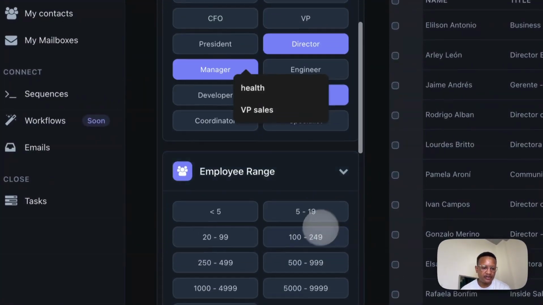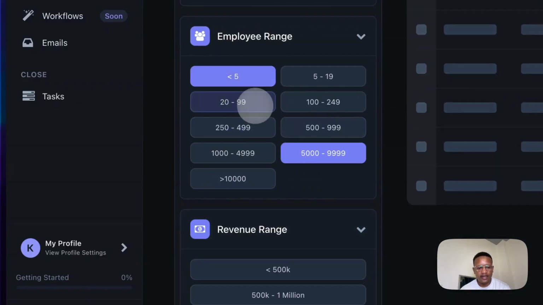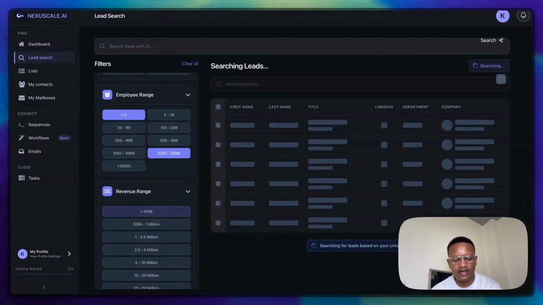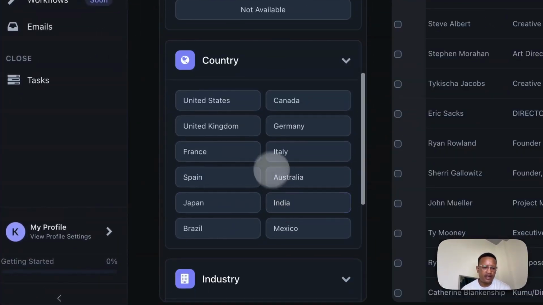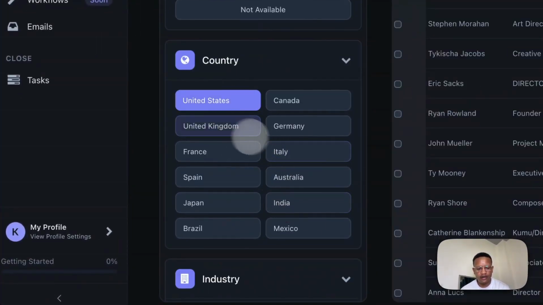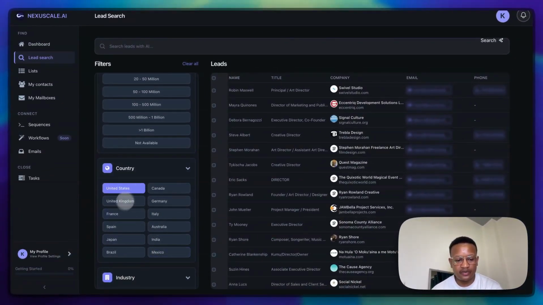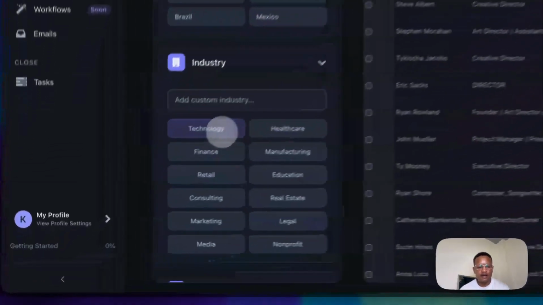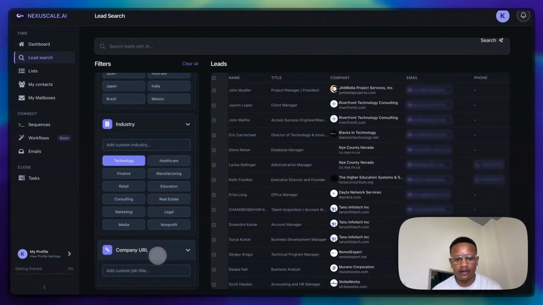Then we have the employee range that you can select based on what you're trying to look for, what you're trying to target. And then we have, of course, your revenue range. You want to know how big these companies are in terms of revenue size. That's available as well. And you can just select that and you'll find those leads. And then, of course, location, very, very crucial. We have some of the biggest locations out there that most companies need. We have all those. And then, of course, we have industry, also an open field, and you can select some of the presets, or you can put in any field that you want, of course, company URL, right?